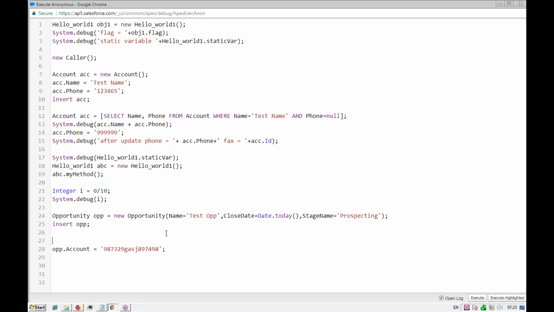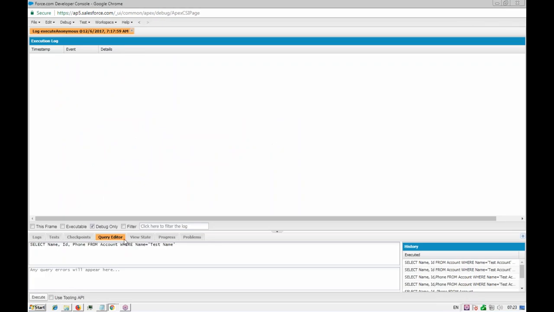So what we'll do here is write one Opportunity, let's say OPP only, equals, and here we'll write one SOQL query. In order to be sure that you are writing the correct SOQL query, you can go to the developer console and go to the query editor. Here you can type and check if the query is working fine or not.